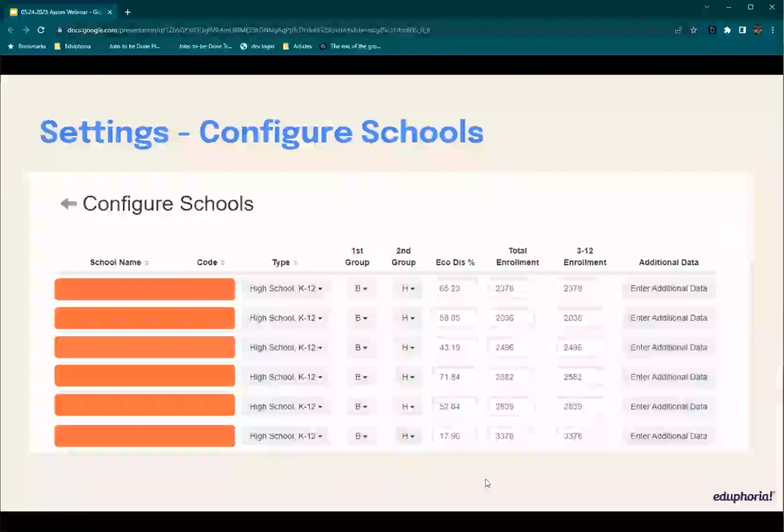Especially please focus on your first and second groups and make sure that we have identified the correct first and second groups. Order doesn't matter. You can swap them out either order, but the 2 lowest performing groups that you're going to have in your domain 3, you're going to want to make sure are accurate for each school here.